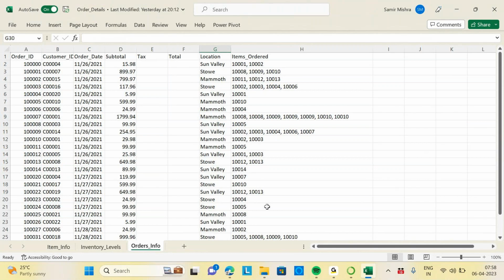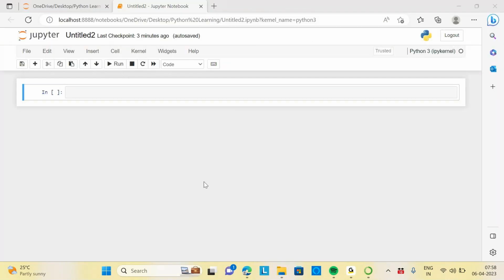Then based on that, I will assign some questions, which is more of a project. Okay, so let's start. Just remember, whenever you are working with Excel, we need to import a library, that is, import openpyxl. This is the external library which we need to import to work with an Excel file.